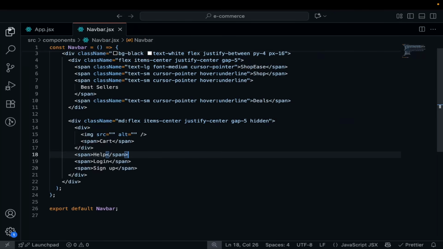Now let's move forward, and first I will add the source here. So the source will be /assets/cart icon.svg and the alt will be cart icon. So let's see if the icon is visible or not. Yes, we have the icon here.